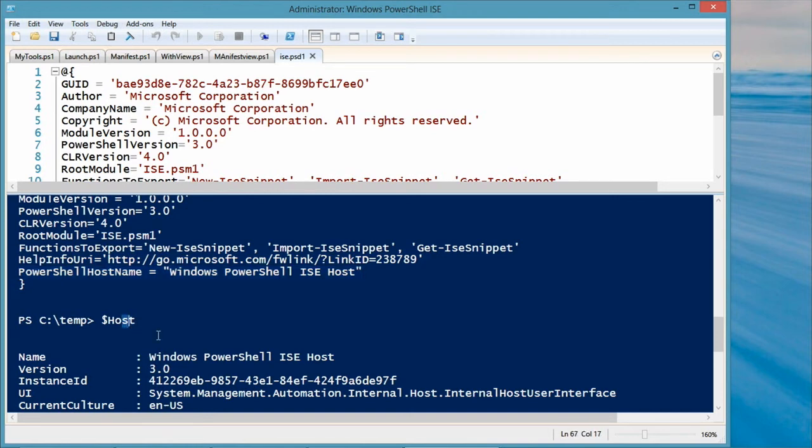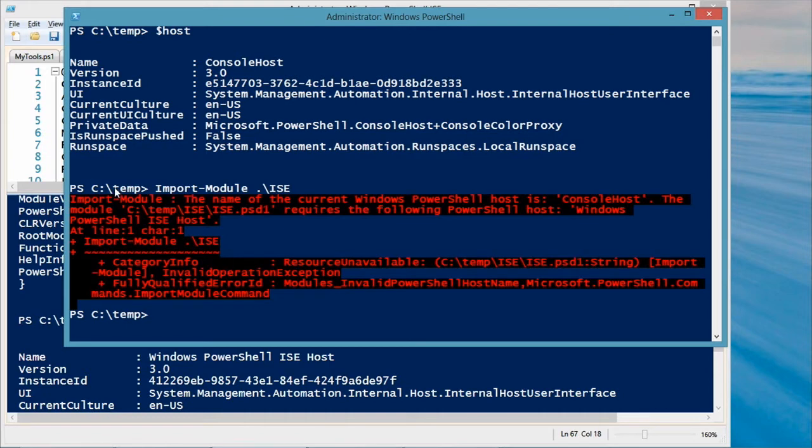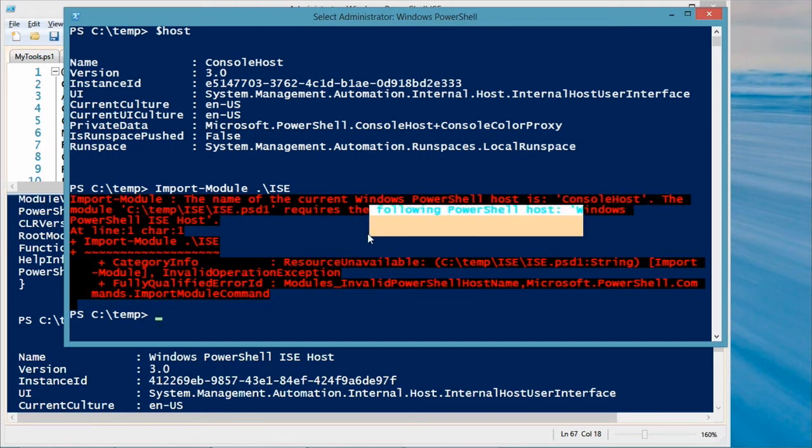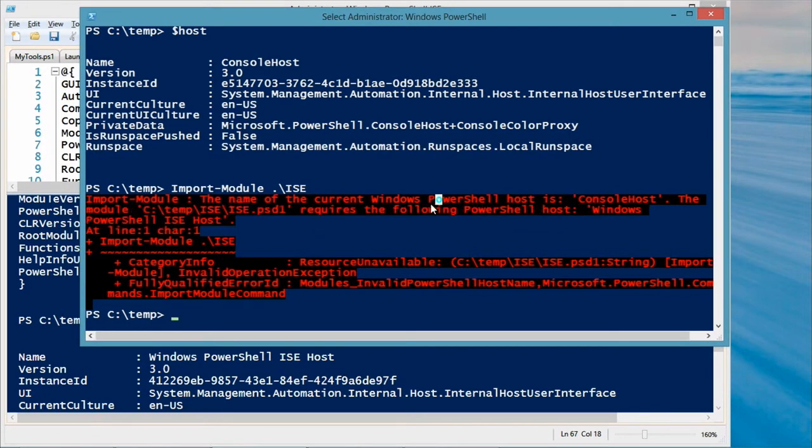It wasn't there at all, and so I just went and added it. Now what happens is I'll say Import-Module ISE, and it says, look at this, the name of the current PowerShell host is ConsoleHost. The module ISE requires the host Windows PowerShell ISE Host, which is exactly what it should do. So not only could we go on Connect and put the bug in, we could put the solution in, and it should just magically happen, right? Bing.